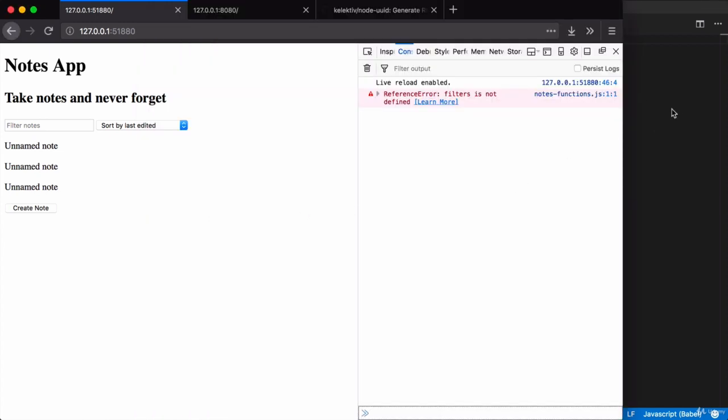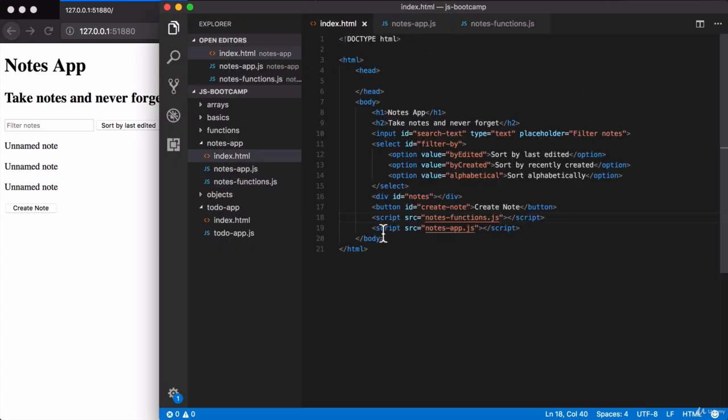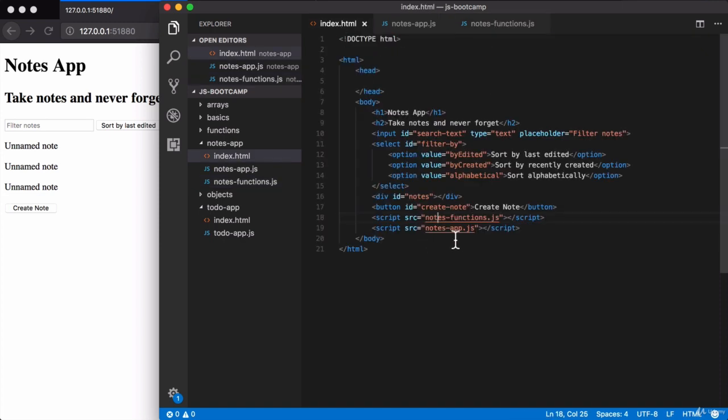So what's happening here? What's happening here is that our JavaScript files are running in order. So the order they appear in the script tag is the order in which they execute. So when notes functions runs, it's trying to access filters. Filters is not created until later on when the notes app file runs. So if we were to switch the order of the script tags, things would work as expected.